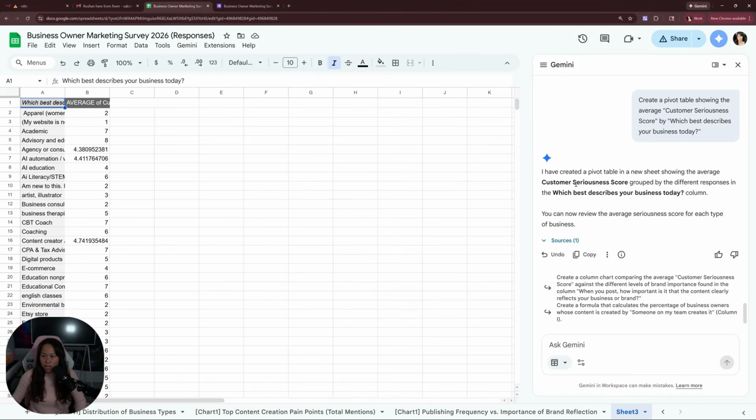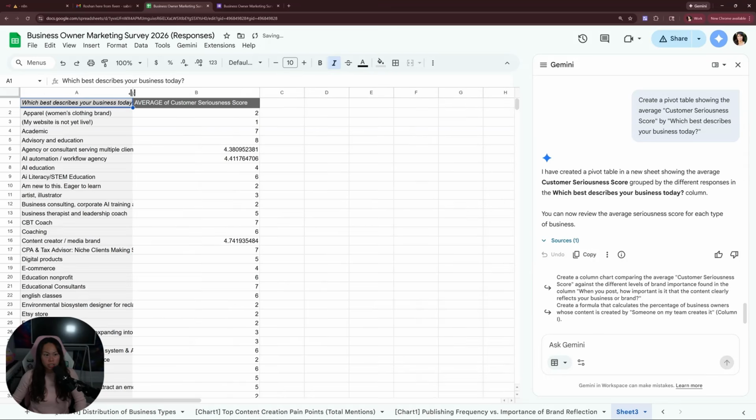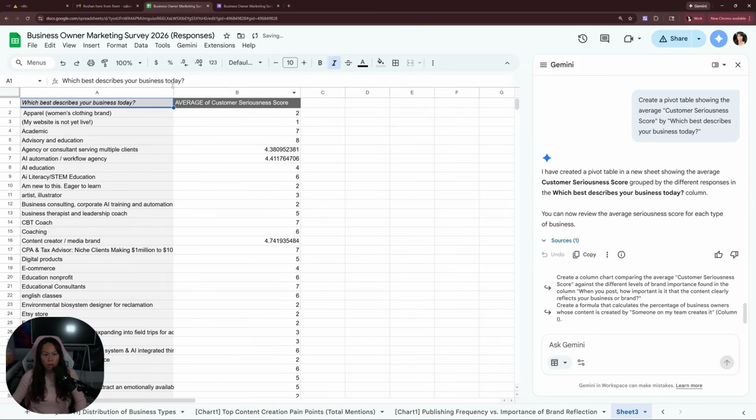And when Gemini's done, it'll say I have created a pivot table. You will most likely need to scroll all the way to the right to see it because it's going to insert it in a new sheet. Okay, so here, average of customer seriousness based on how they describe their business today.